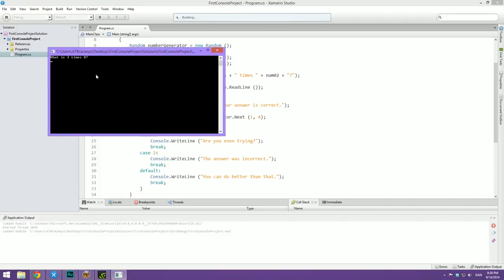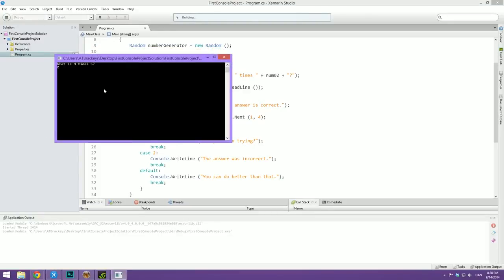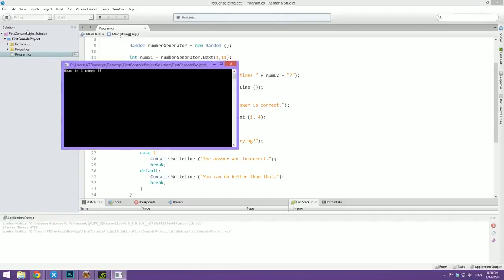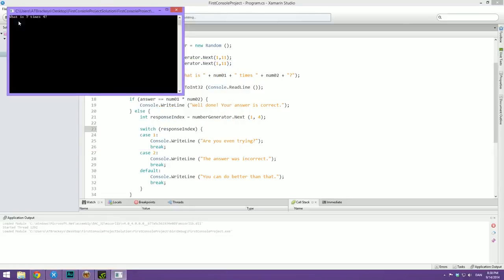So when we hit play here, I'm going to purposely type a wrong answer. I'm going to type 2, and it says you can do better than that. Let's try with some more. Let's type 2 again here. Are you even trying? Let's see if we can get the last one. You can do better than that. Maybe the answer was incorrect.